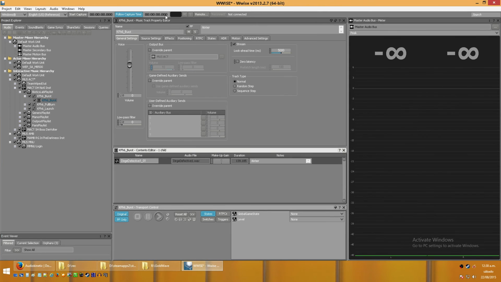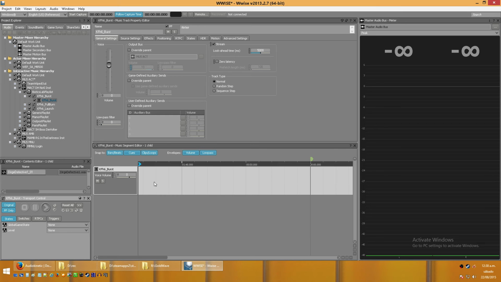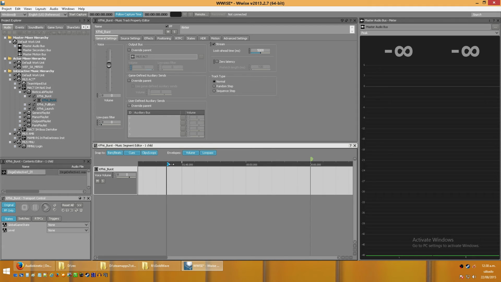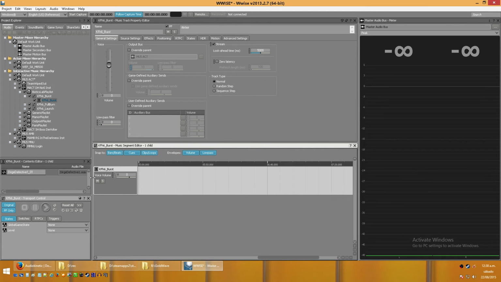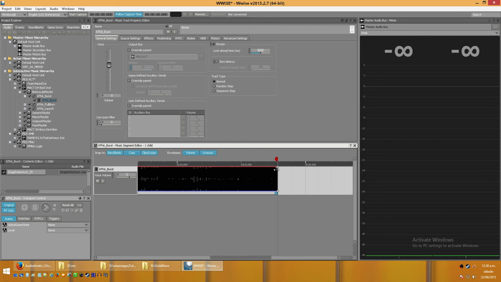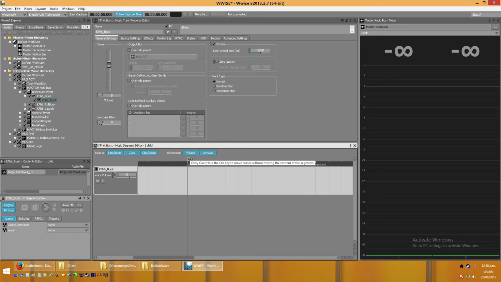We can check the cues to see if they are correctly placed at the Layouts, Interactive Music. Now as you can see, we can't see any sound here, so something is wrong. We're going to find it. It's here. You want to place the red flag at the end, the arrow at the beginning, and you need to hold Control to move this flag.